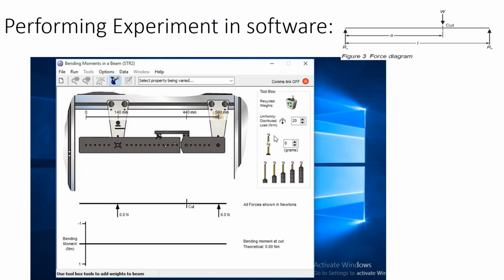Now you can see on the right hand side there are different hangers with different masses. This is 100 gram mass, this is 200, 300, 400 and 500. As you can see in figure 3, we will apply 100 gram on the cut position. This is the cut position and this is the moment arm, whose length is 0.125 meter, and these are reaction spots. We will apply 100 gram mass here. So we will drag this on the cut position.